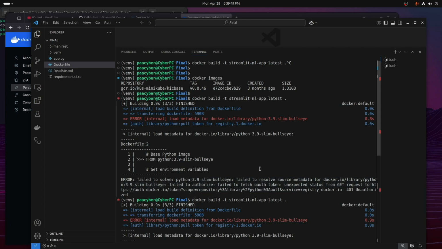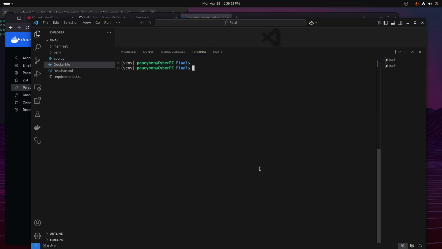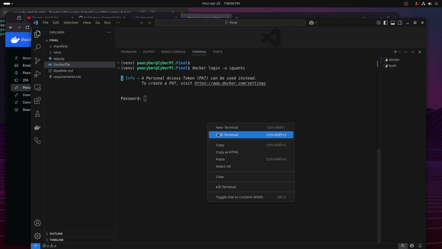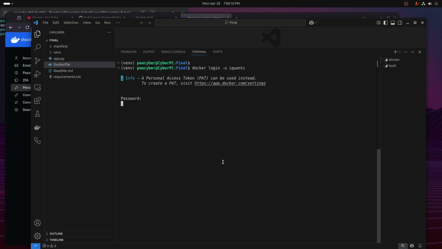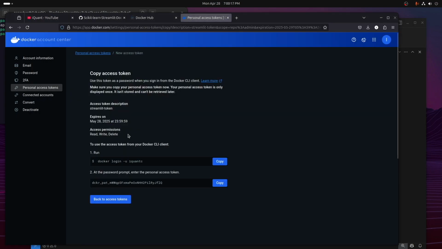And on my terminal, I'll clear the screen for now, and I'll paste the login command here. By the way, this is the username. So in order to log in, we need our personal access token. So copy that, paste it as your password, press enter, and that should log in successfully. Now that we've logged in successfully, by the way, you can copy the personal access token and save it somewhere safe.